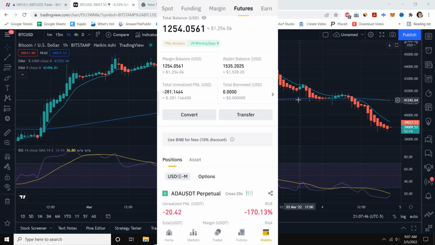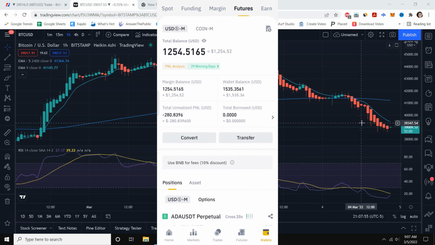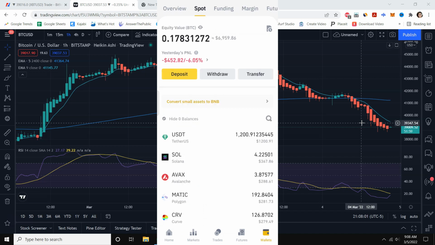10% off. You can see most of our long position is gonna be floating, guys, because Bitcoin is dumping now. But anyway, I'm gonna show you how you can transfer BNB to your future wallet and get a discount. So go back to your spot first.